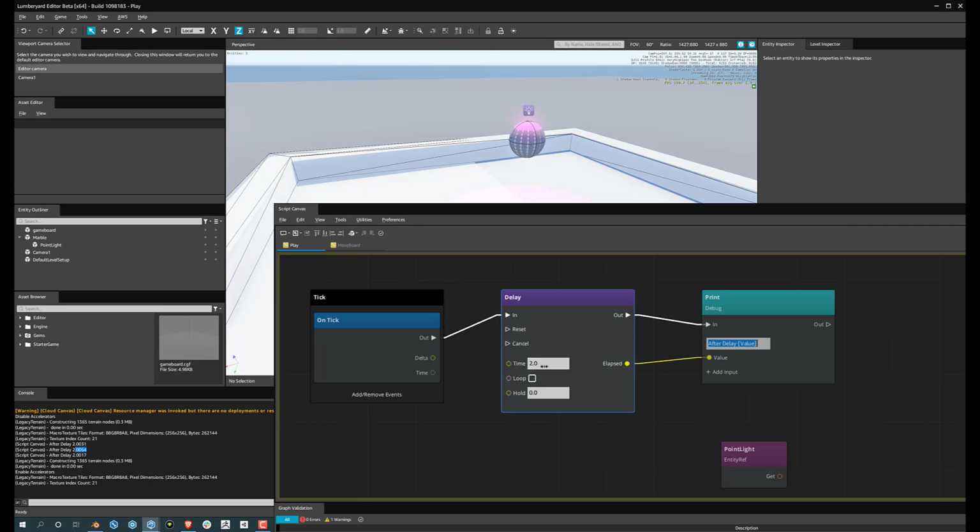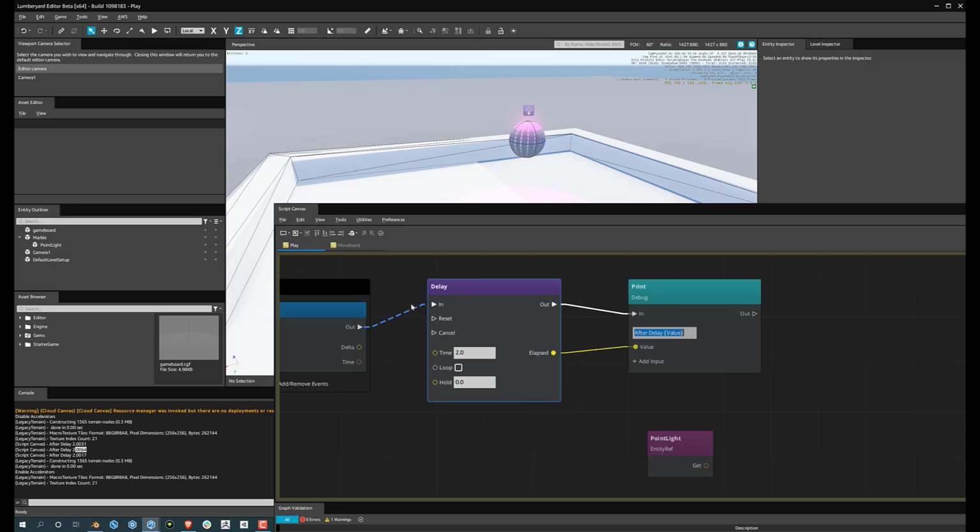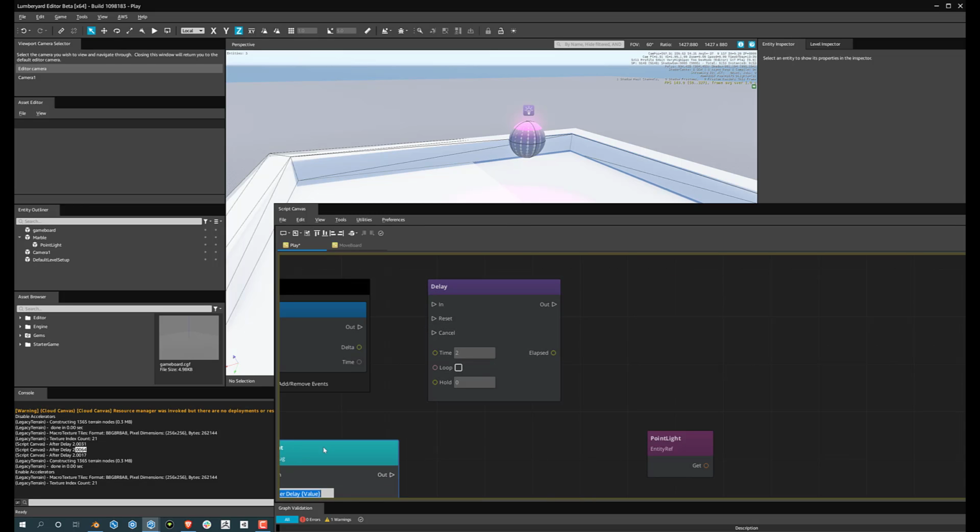So it's not perfectly 2 seconds, but it's showing the time in between. See that? Now, I'm going to actually break this for a second. And actually, let's leave our print over here.